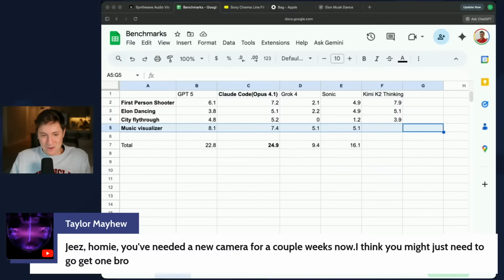Taylor Mayhew comes in. Geez, homie, you've needed a new camera for a couple weeks now. I think you might just need to go get one, bro. I don't need it. Well, I need it if it keeps crashing out on me. Also, I feel like it could be cool to have two cameras. Buy this one, add it, and then I have two camera angles. I can talk to both cameras and maybe add some variety to the videos.